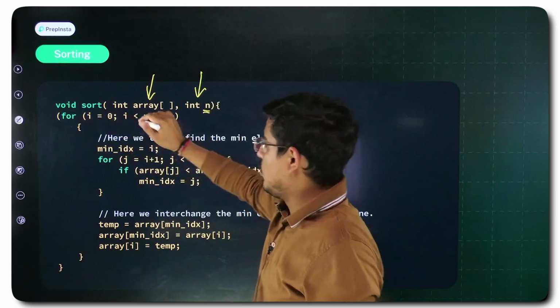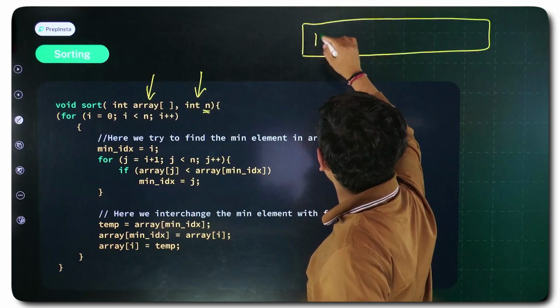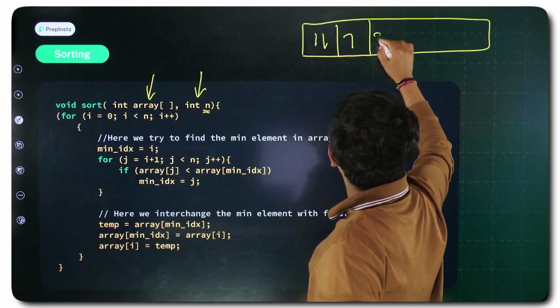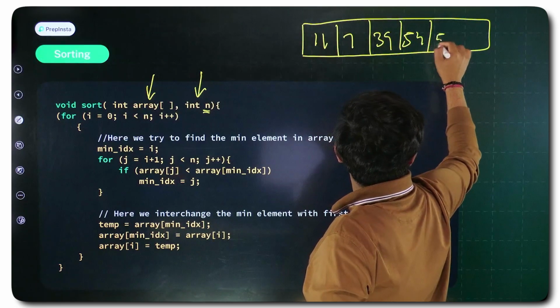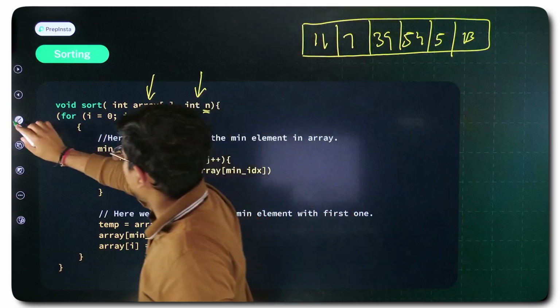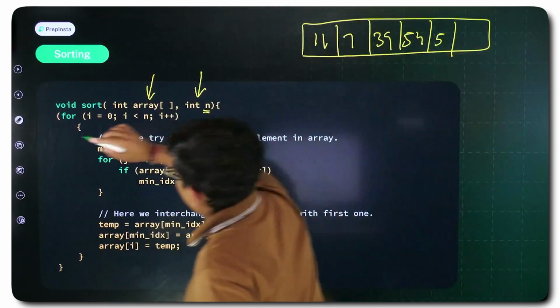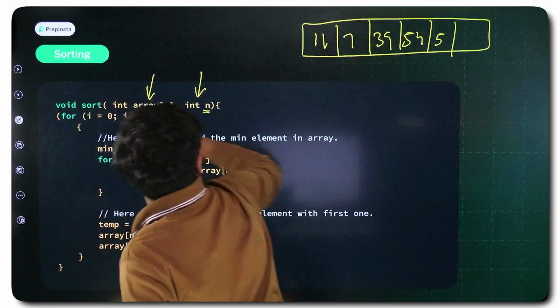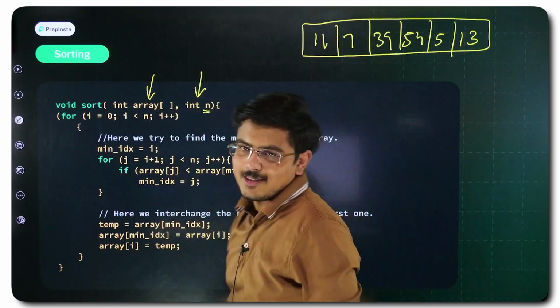What does this loop do? Say that you have this array, some random array, I'll take 11, 7, 39, 54 and then 5, then 13, okay, something like this. This 13 is quite interesting. I don't want such interesting things in my array. I want a neat and clean 13, so I'll make it fine. This is good. This is now looking good.